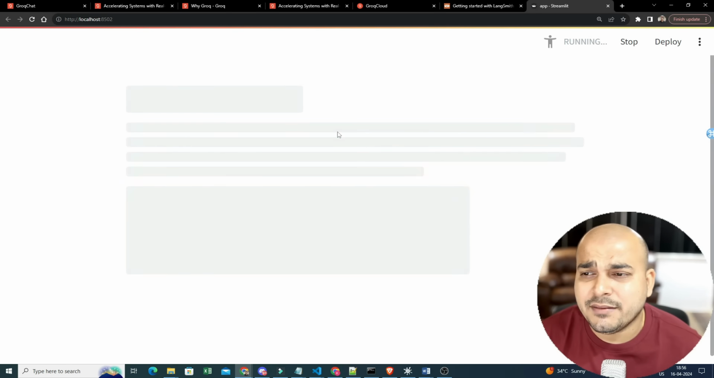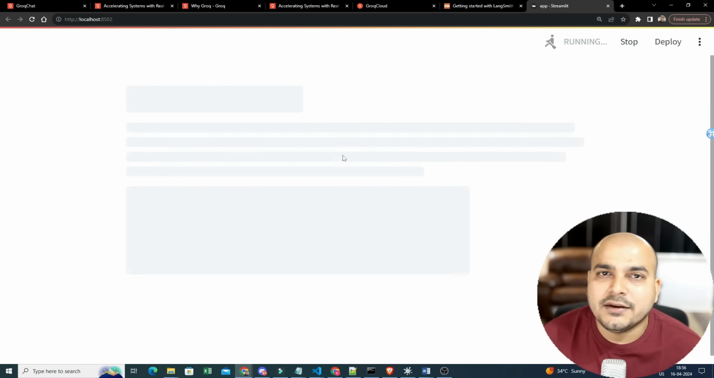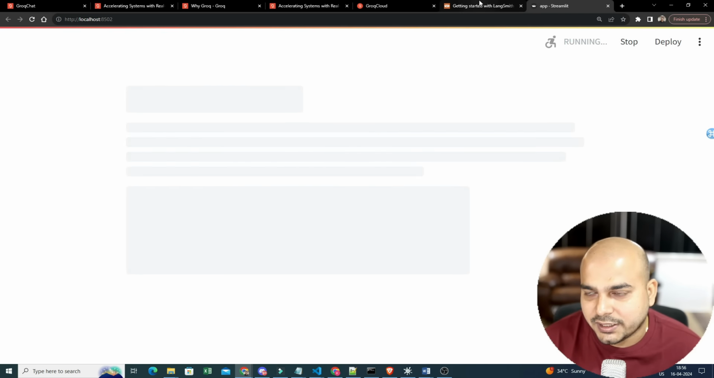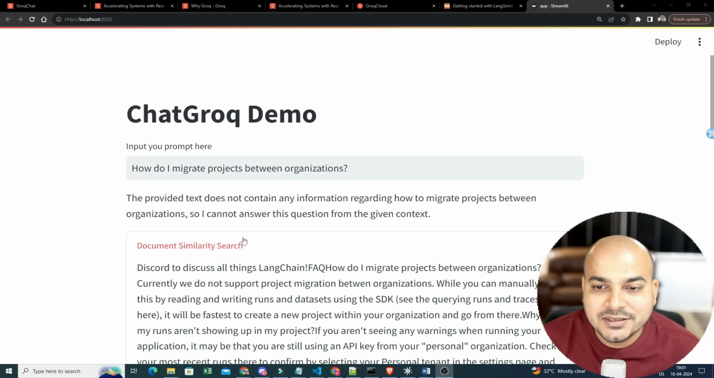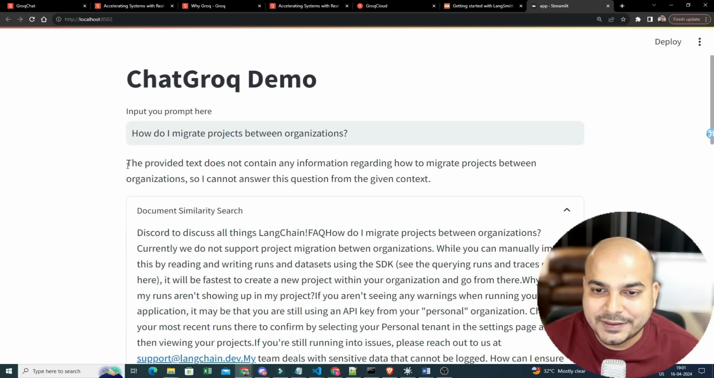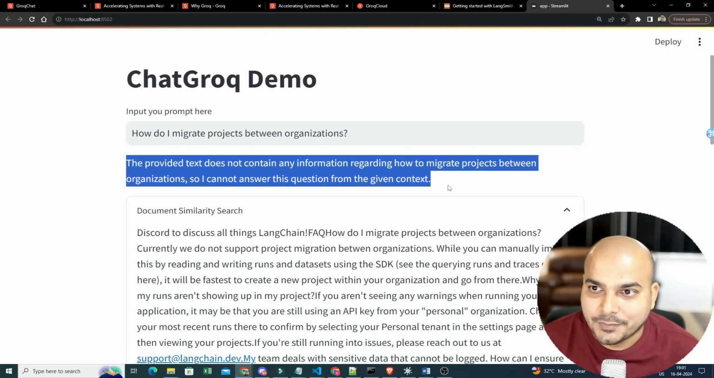It is going to take some time, hardly 10 to 15 seconds, because it is going to index this entire page. And for the first time indexing, it is going to take that much time. So guys, whenever I'm searching things, it is giving me some of the document similarity search, but with respect to the summarization from the LangChain, it is not coming up.